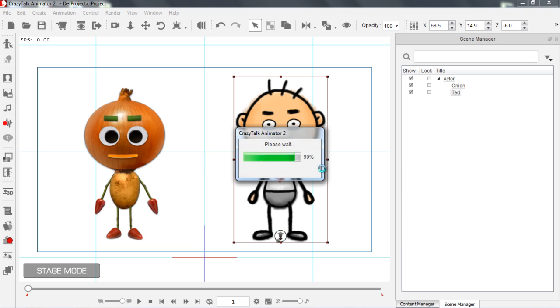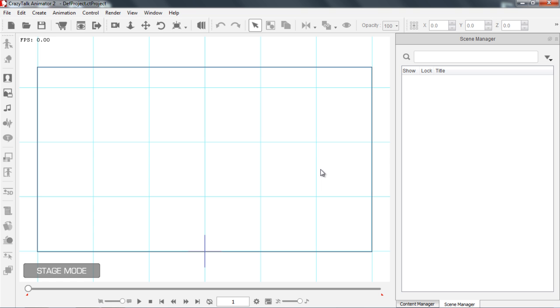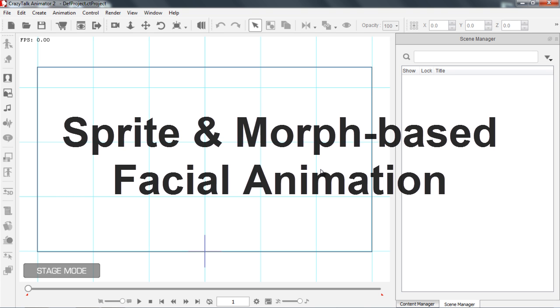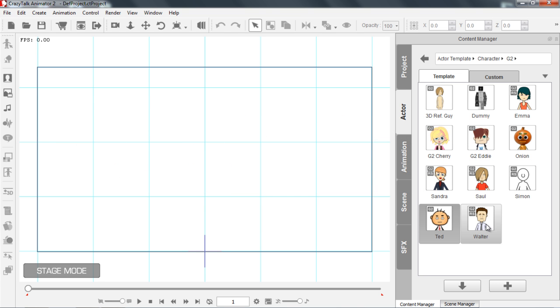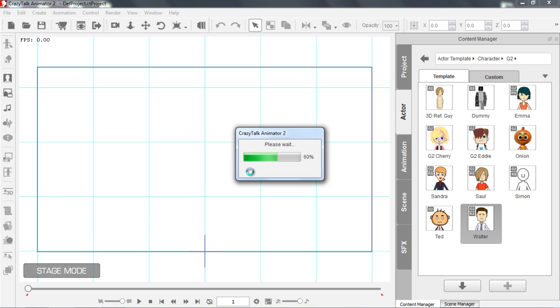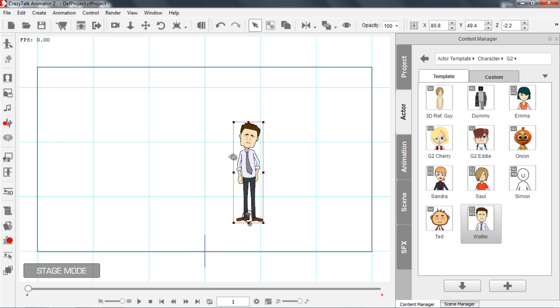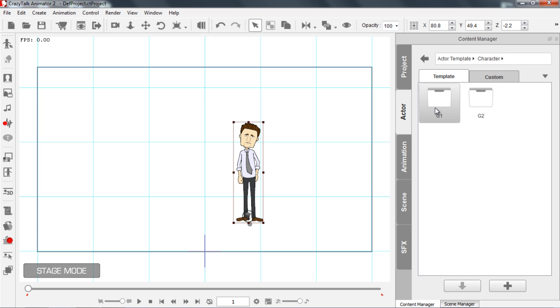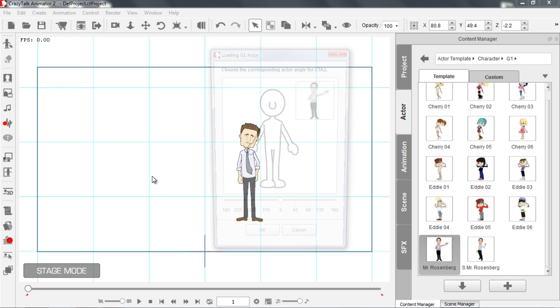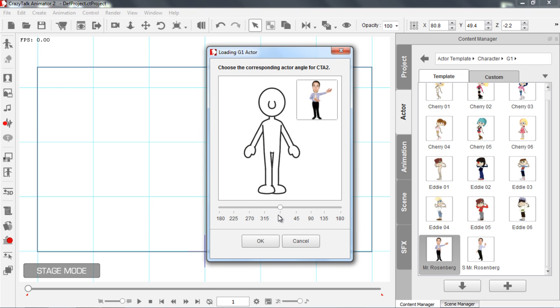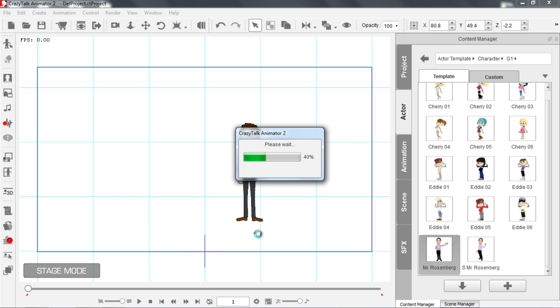So let's go ahead and start a new project again, and let's add in our last examples of characters here. Let's add in a sprite-based character and a morph-based character. So we'll go again to our content manager, and our sprite-based character, we can add in Mr. Walter here. He's a G2 character, one of our default ones. And there's Walter. Let's go back to the character folder in G1 and let's add in Mr. Rosenberg here. Mr. Rosenberg is one of our characters. He's a zero-degree character from CTA1, and he is actually a morph-based character.